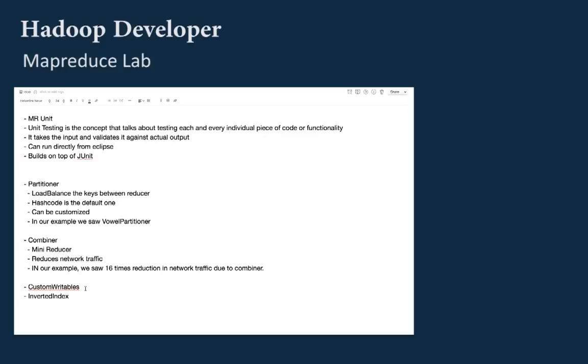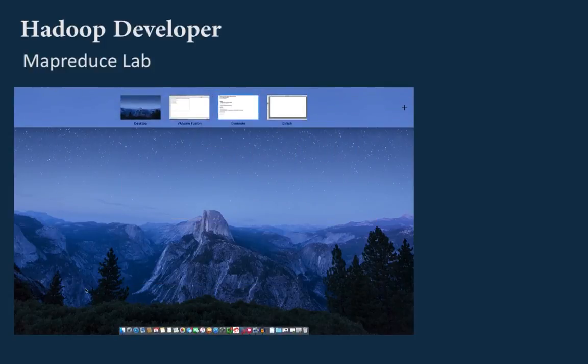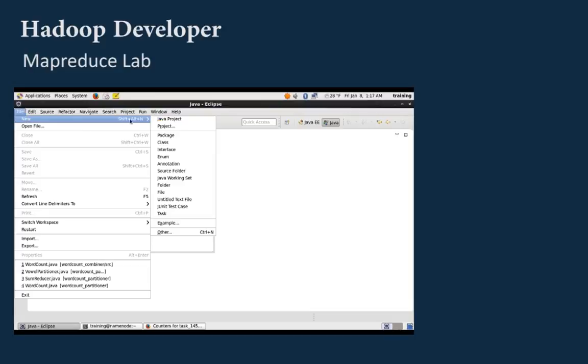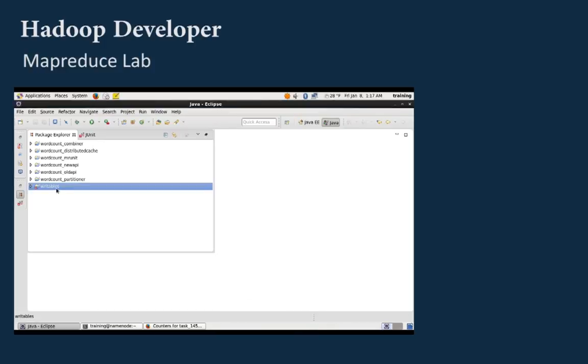In the theory section, we saw that not everything would always end up being a string or an integer. Sometimes you'll have to pass your own objects. And if you wish to pass your own objects, you are supposed to implement writable comparable. In this example, we are going to see how to go about implementing a writable comparable pair. So here we go with writables. We'll add libraries.